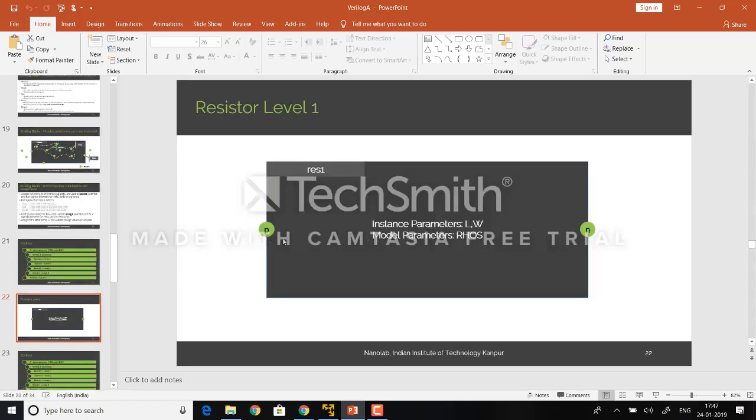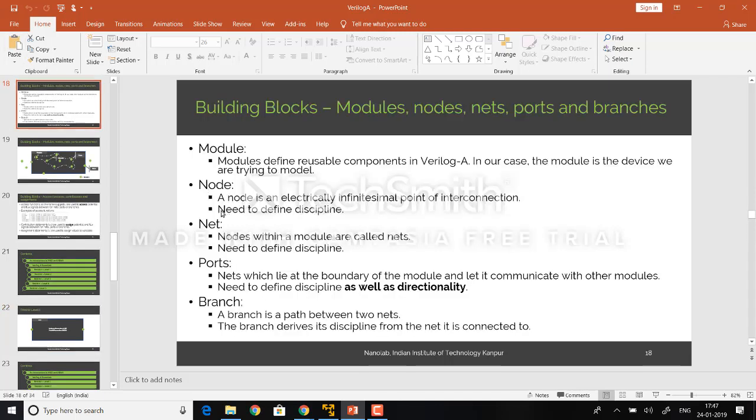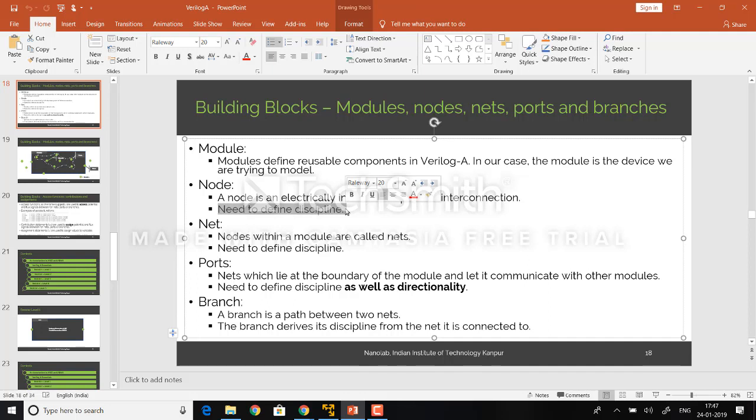Okay, now P and N, these are ports, but basically all ports are nodes, right? And for nodes, we said we need to define a discipline. For all nodes, we need to define a discipline. For ports, since they are nodes, we need to define a discipline as well as directionality.